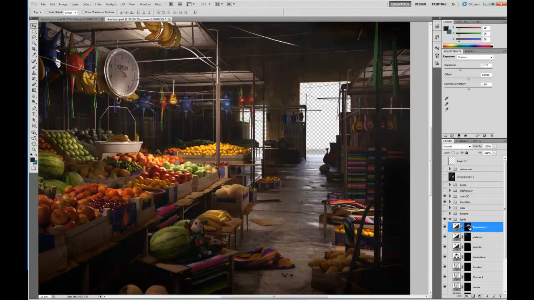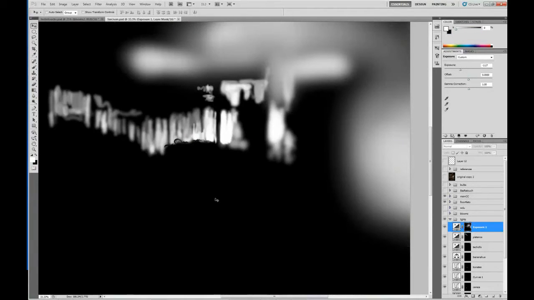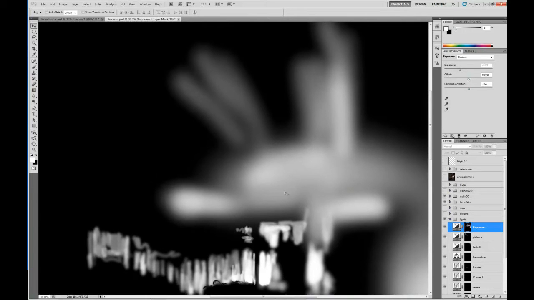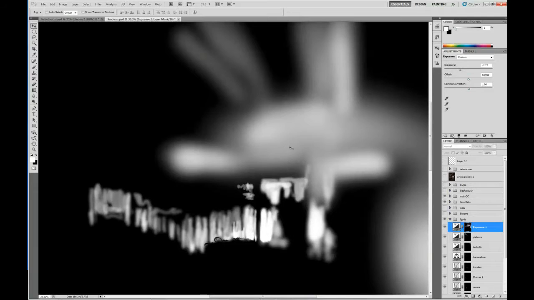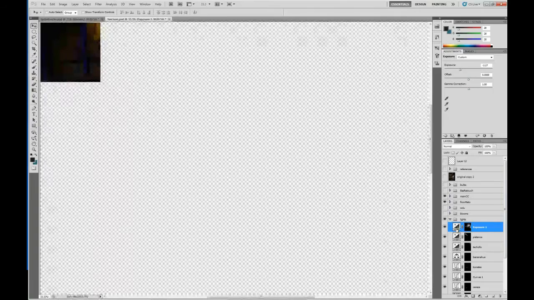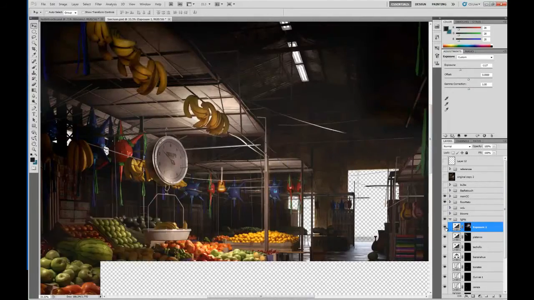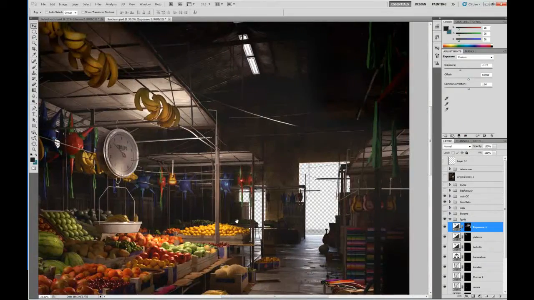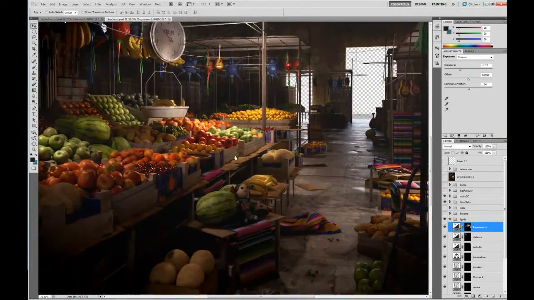Just remembering from the other chapters, in CGI, white means yes and black means no. In this specific case, this means that the white part does get the color correction, and where it's black, it doesn't have any effect on the image. That's why when we switch, the color correction is not applied all over the image. It's just in the areas where it's white in this case.